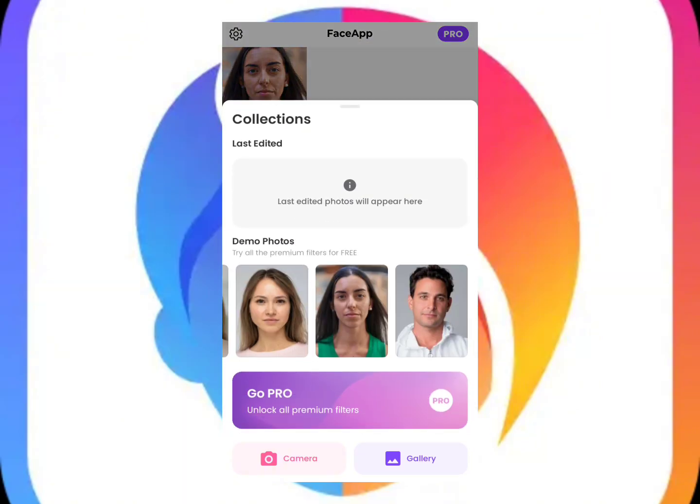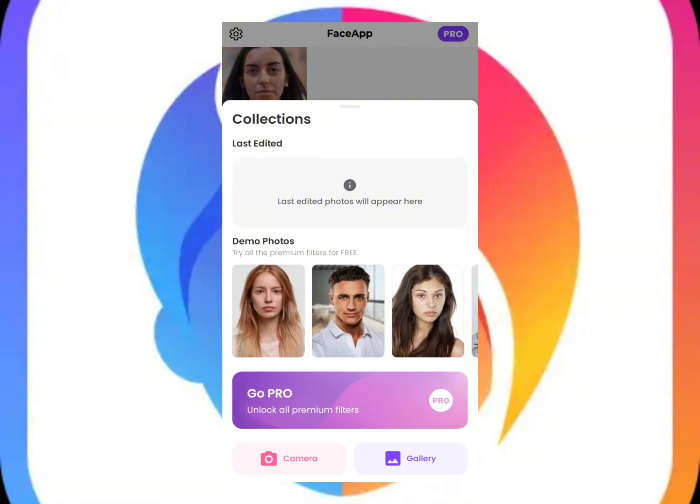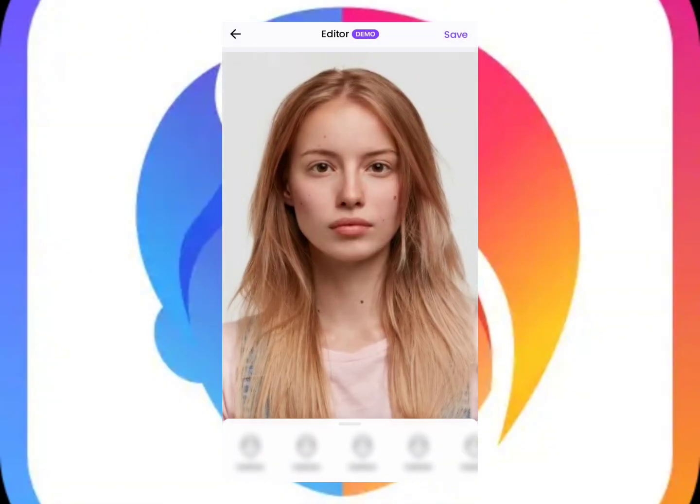Here, this is pretty much your home screen. At the bottom here, you can take a picture of your face right away, or you can upload a picture of your face from your gallery. So let's say, for example, one of these photos is your face. I'm just trying one of these.